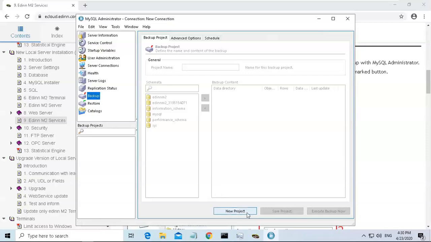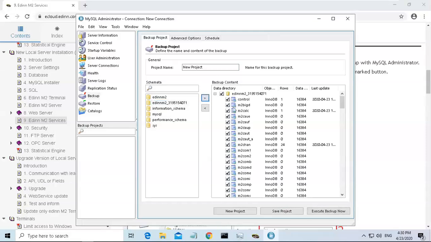New project. And here is the database of the company we created. So to make a security copy backup of this database, we select it, then click this arrow. Here it is. Now we click Save Project. We need first to give a name to the project. Locally, just backup.